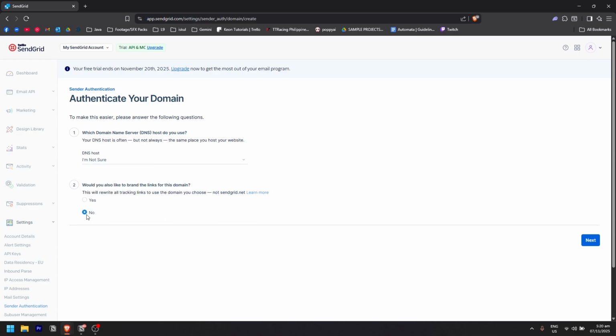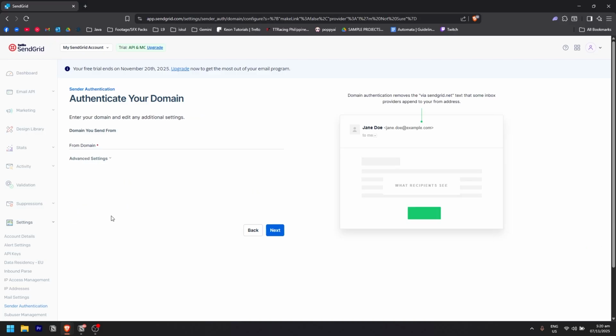And you can also choose to brand your tracking links at this stage if you desire. But for me, I'm just simply going to click on next. Now once you're here, you will now simply need to input your custom domain into the from domain space right here. And we also have the advanced settings right there. And after that, just simply click on next.